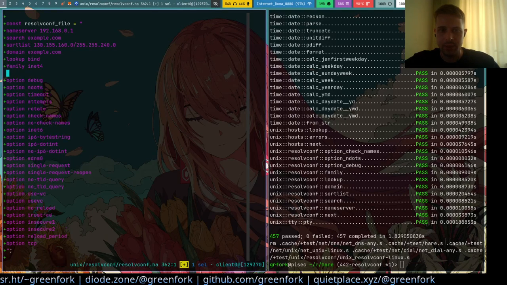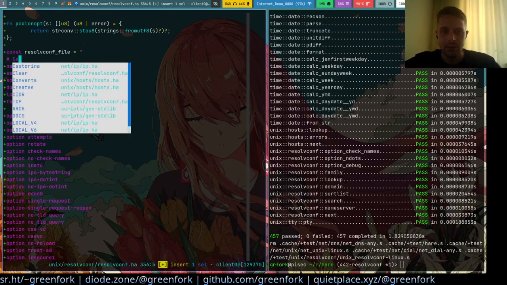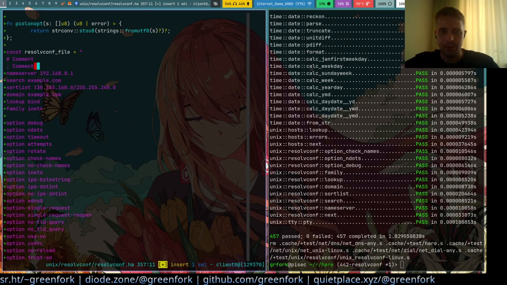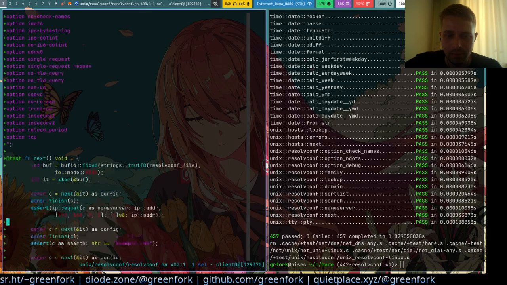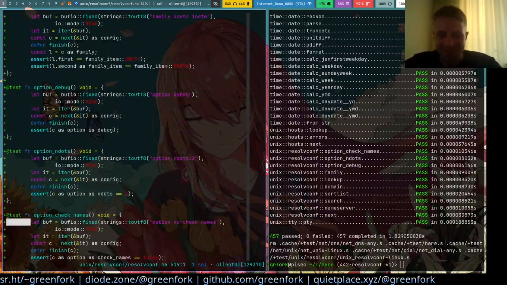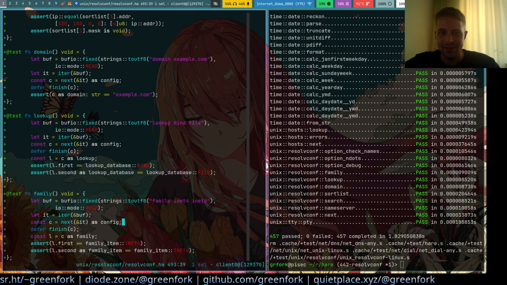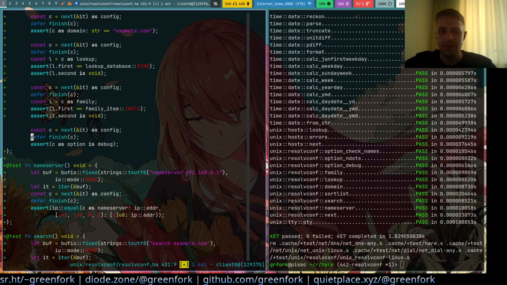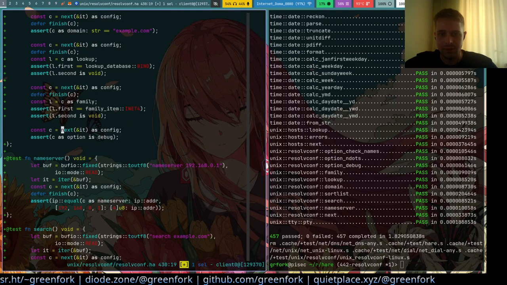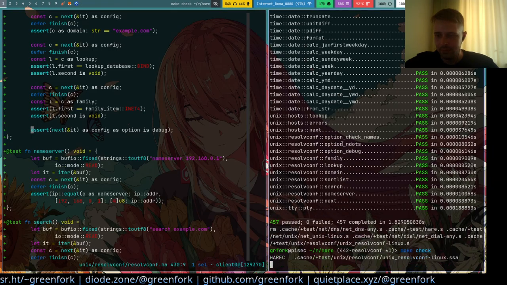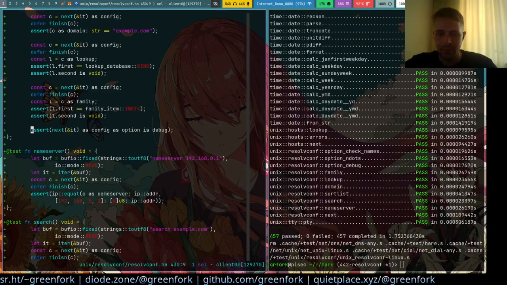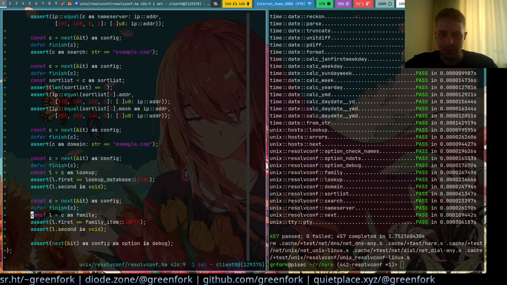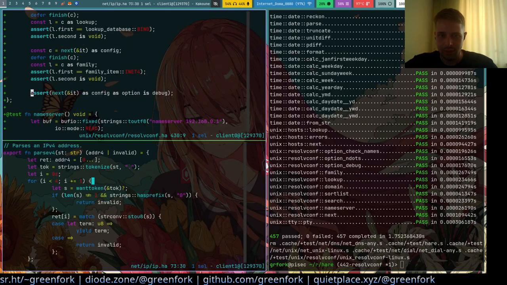All right. So, next, all our options. Comment. Like so, and here go our options. Let's go the debug one. Here it is, and I believe we will use a shorter one. We do not need to finish it, and we can do just next as config as option is debug. Yeah, this will be easier. Let's also make a switch like so.